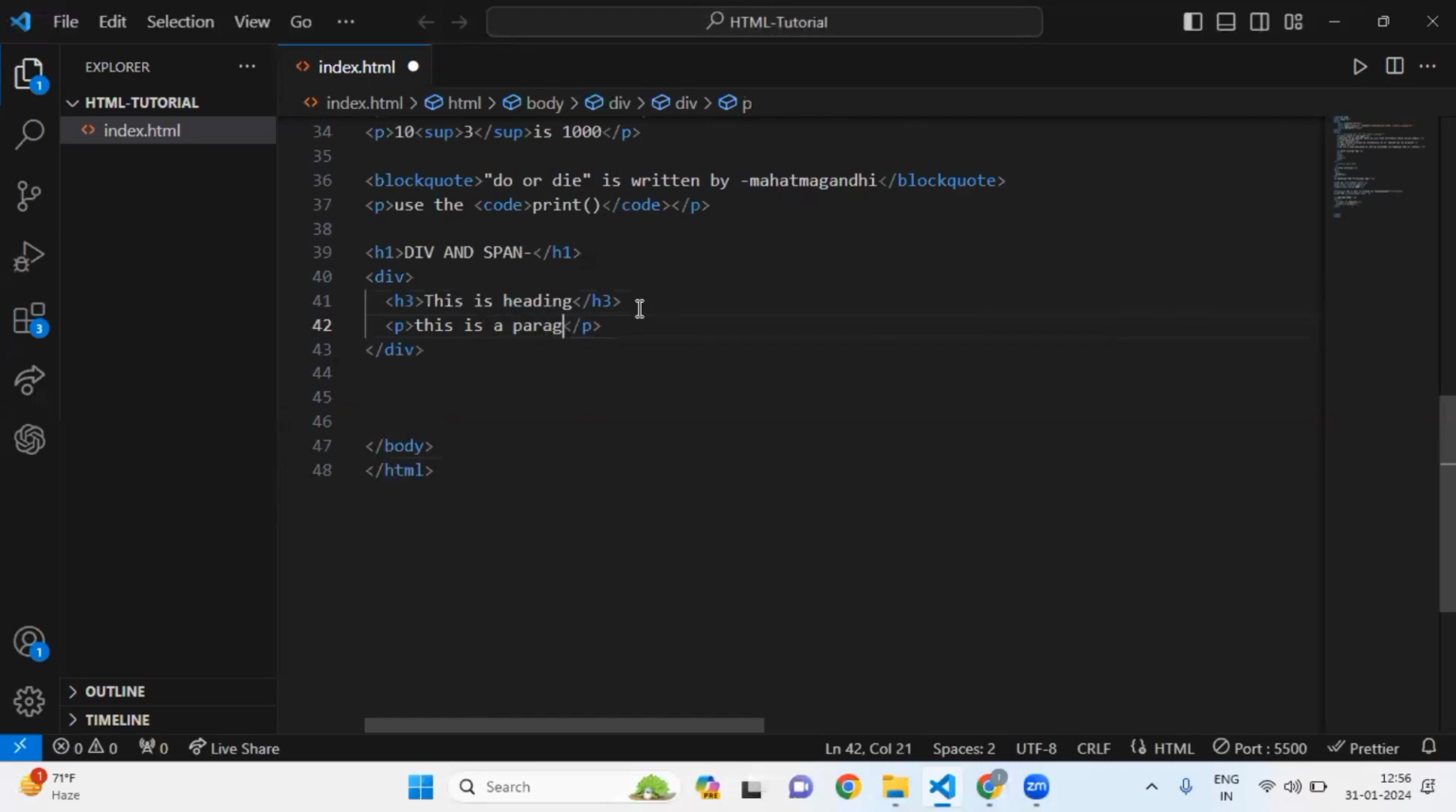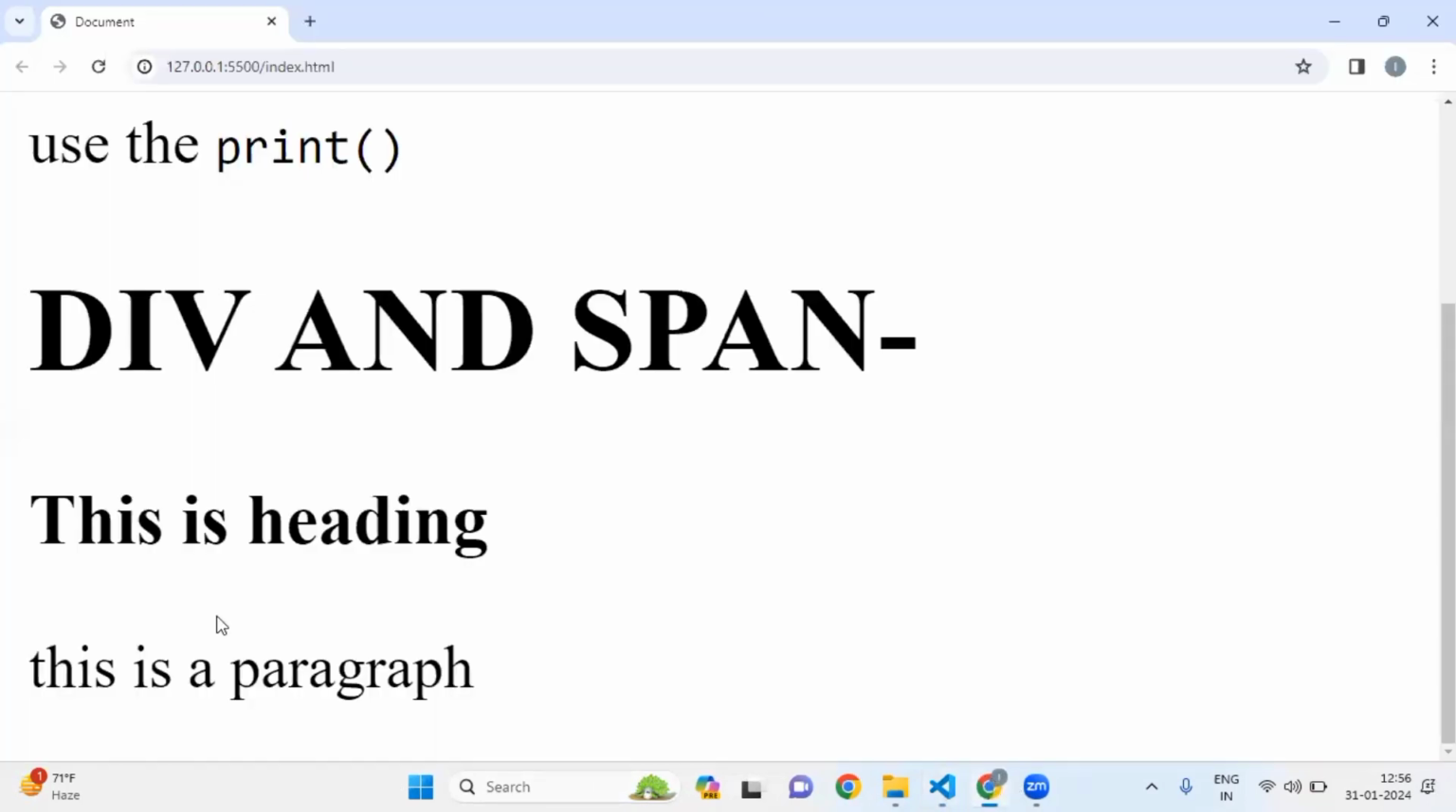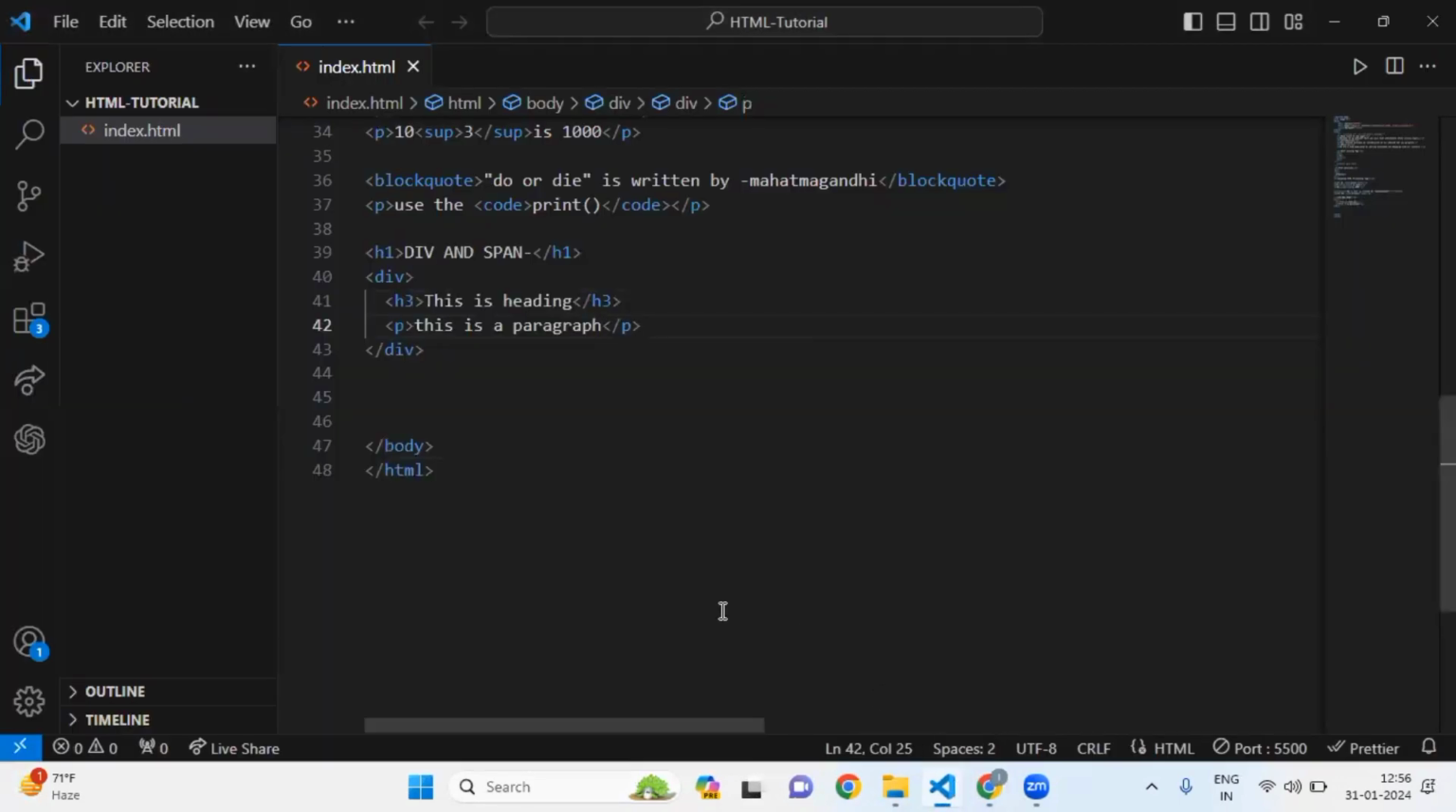Let me save this file. Let's see on our web page how it's looking. So you can see this is a heading tag and this is a paragraph tag. It comes in a heading format, it comes in a paragraph format. And it is a block level element used to group other elements together. So here what we are doing is grouping other elements together.